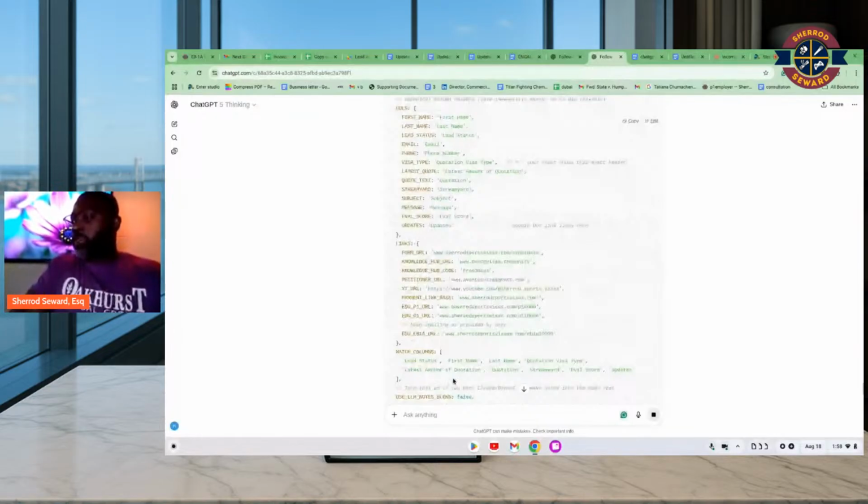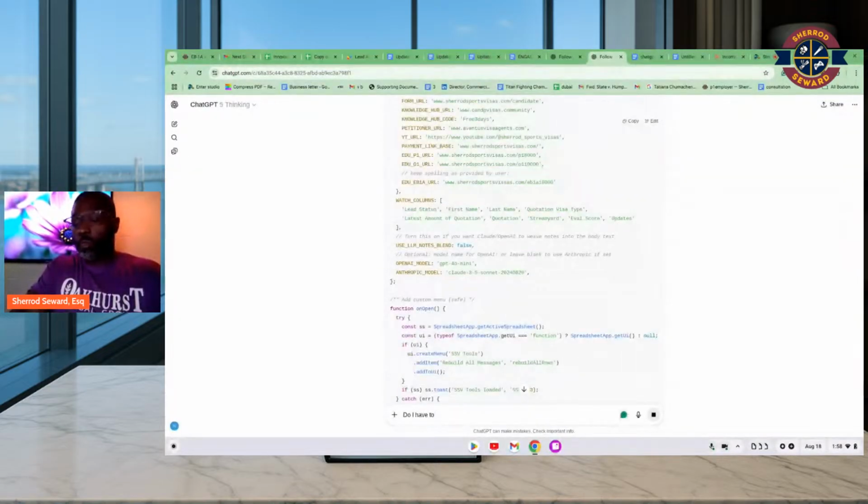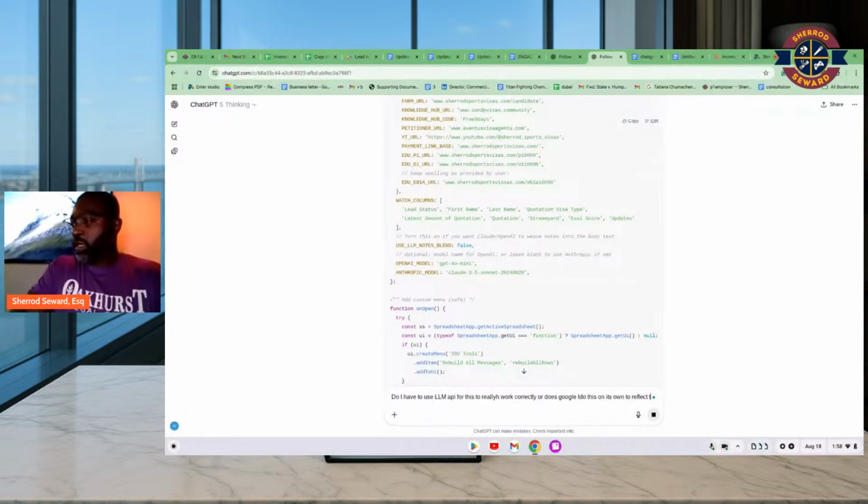Do I have to use API, LLM API for this to really work correctly? Or does Google do this on its own to reflect that? Give me some examples of what the output should look like for some of the current clients out there. Not just leads.